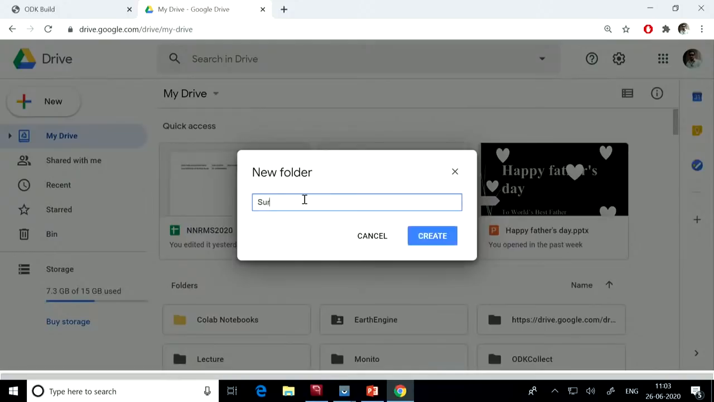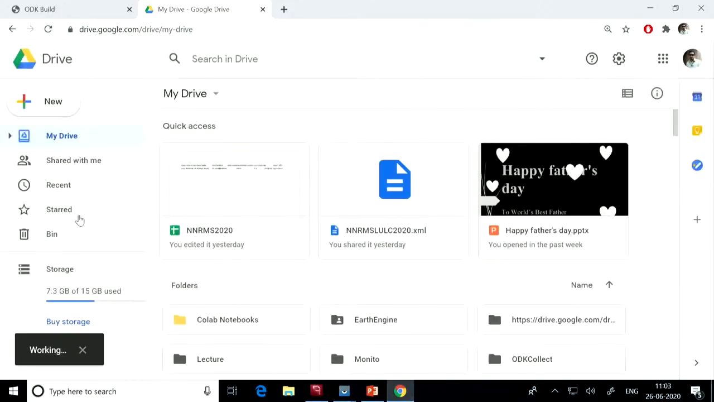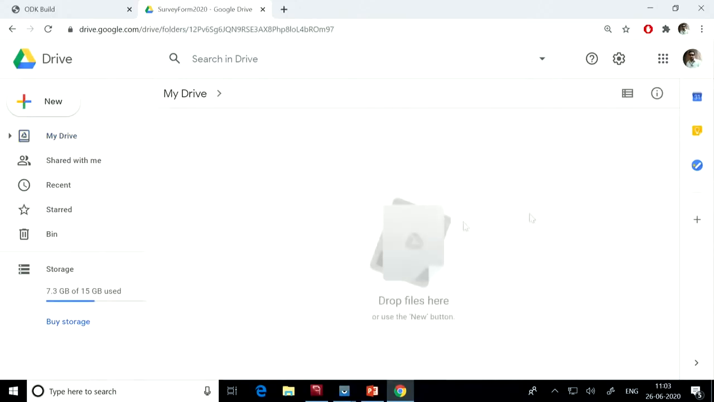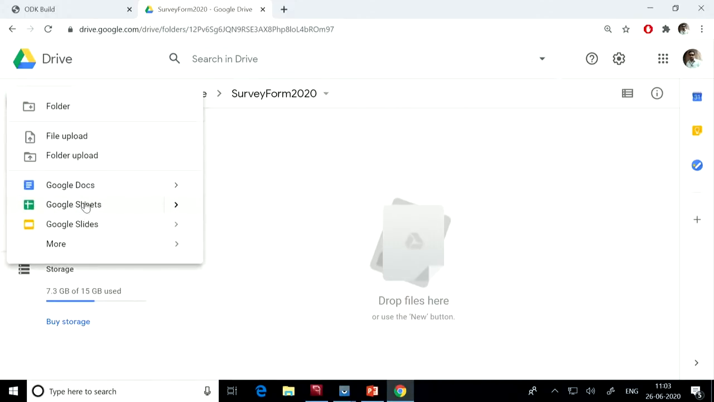survey forms, you can say survey form 2020. Some folder I have created there, survey forms 2020. Once that folder is created, now inside this folder I will create one blank spreadsheet, where the collected information will come. I can create it from here, new, then I will say create spreadsheet.